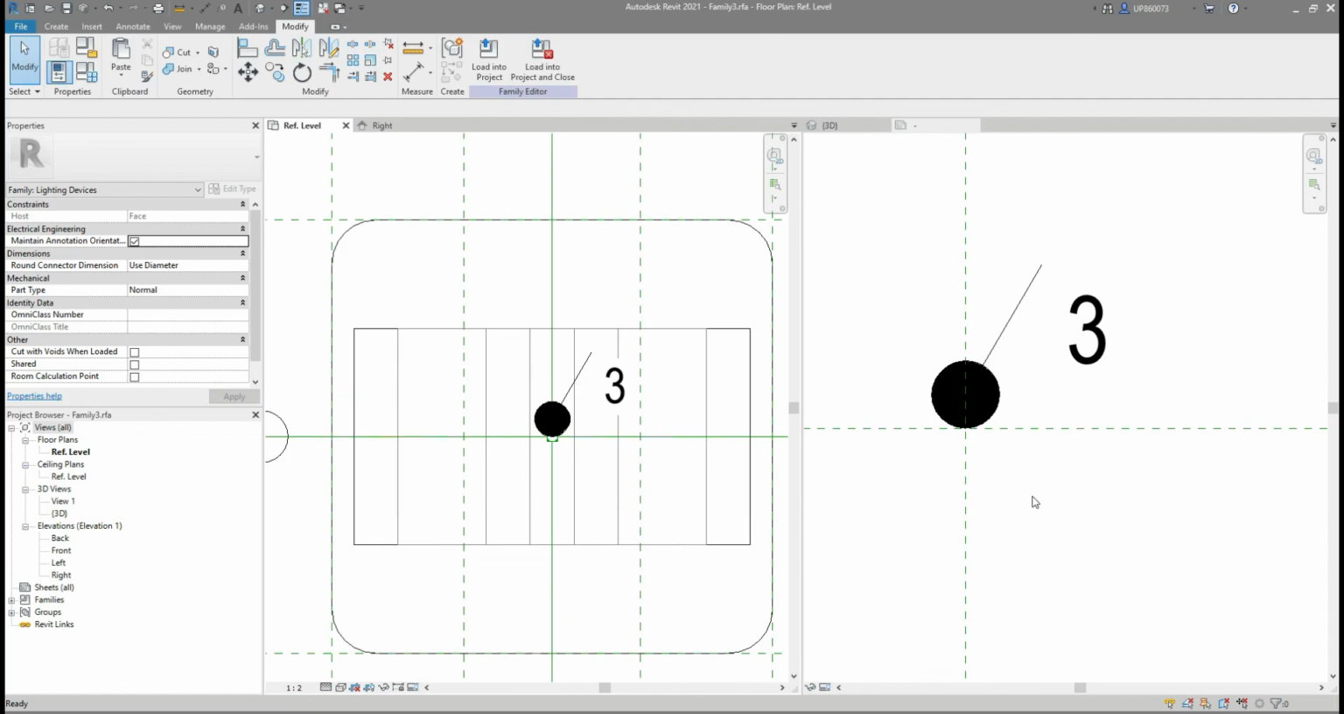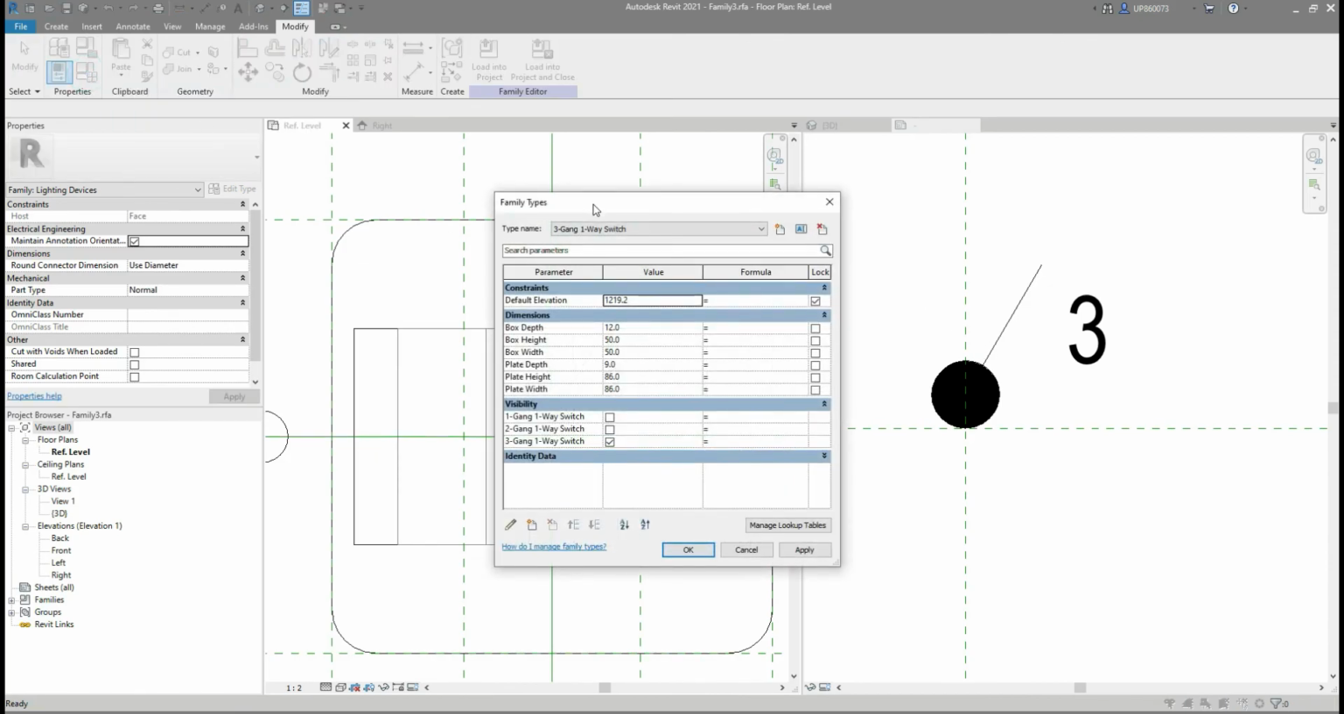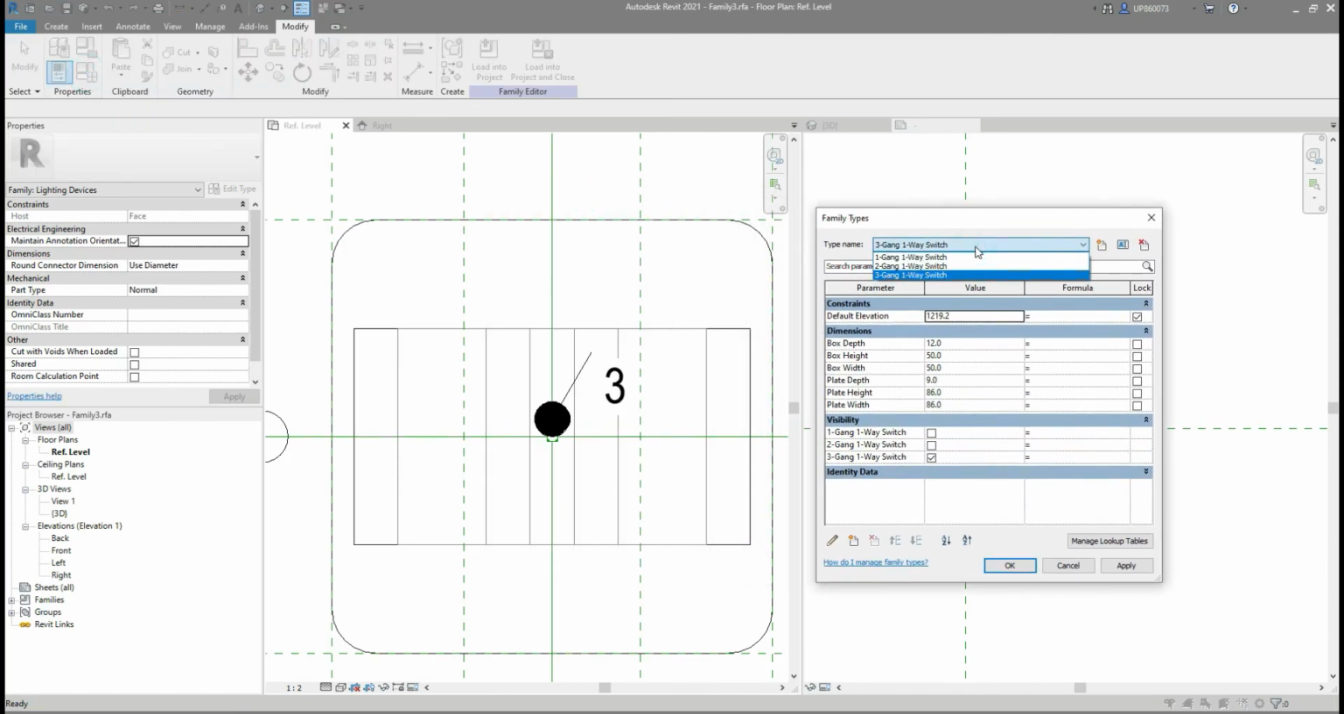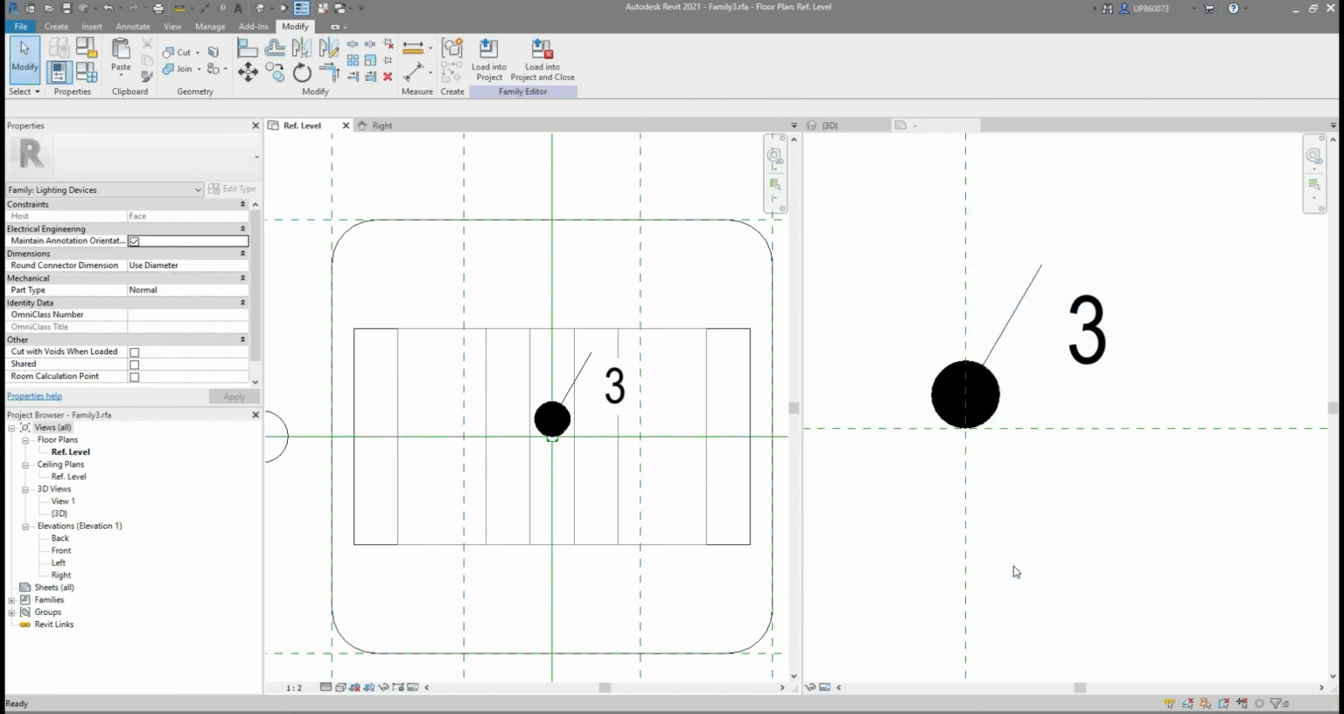Let's do a quick test. So if I go to the Properties panel, hit the Family Types button, and let's switch to 1 gang one-way switch. Hit the Apply button. Then change to 2 gang one-way switch, hit the apply button, and finally switch to 3 gang one-way switch and hit the apply button. Seems okay to me. Hit the OK button and press escape a couple of times.